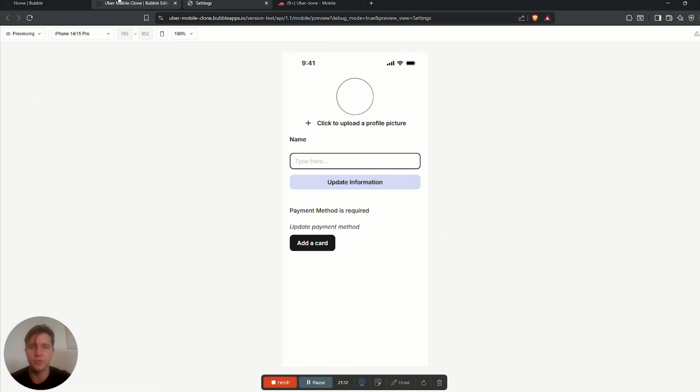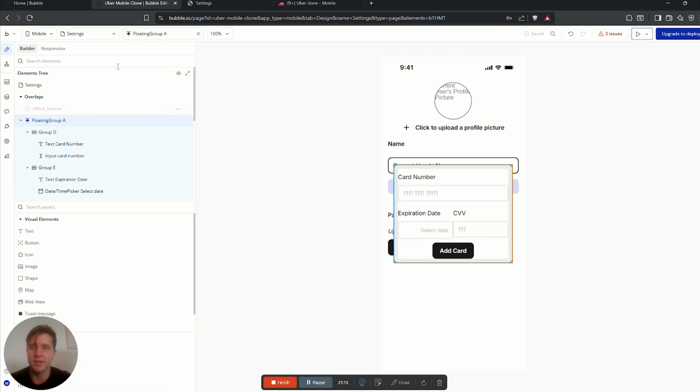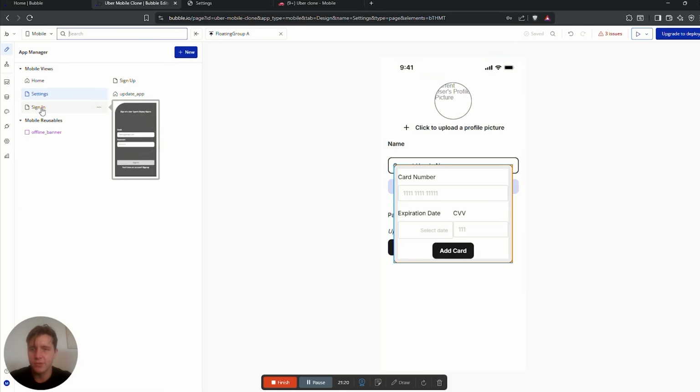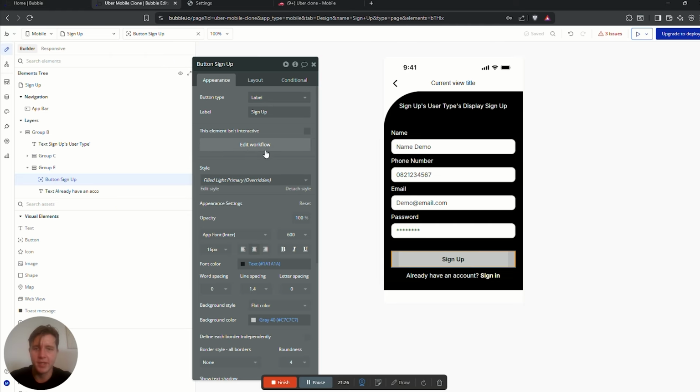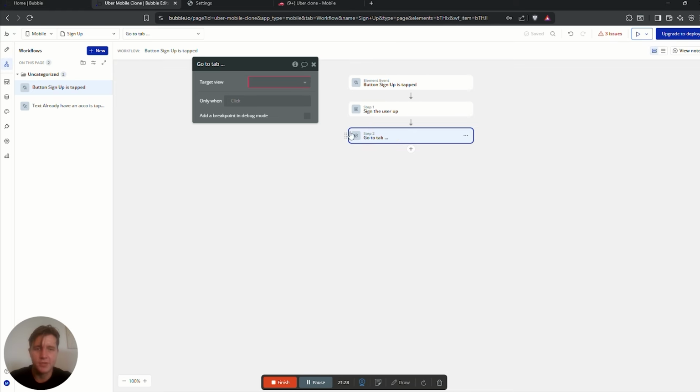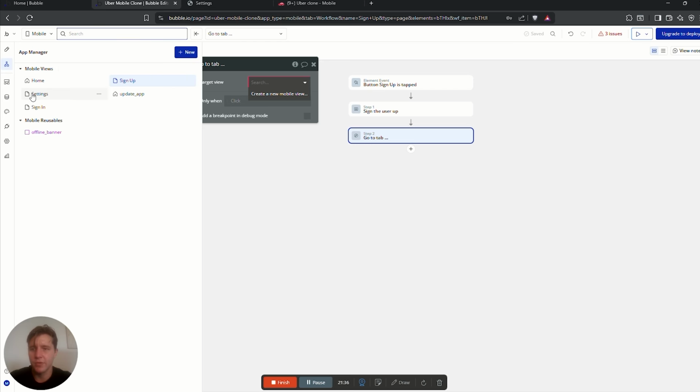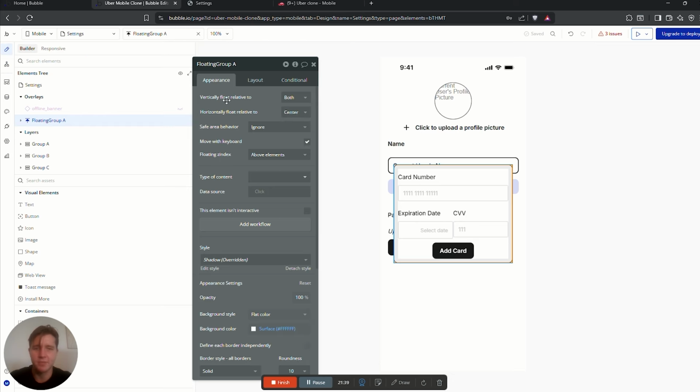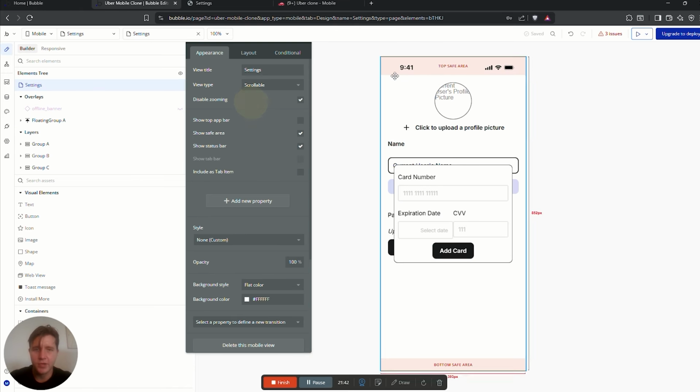Now we need to make sure that when a user signs in, that they get redirected to that page. So we're going to go to the sign up. And when a user says sign up, when they click yes, we are going to say go to tab. The target view is going to be settings. So you can see we don't actually have a tab here. So we need to go back to settings, back to the page itself. And here we're going to click on the main settings page. We're going to click include as tab item.